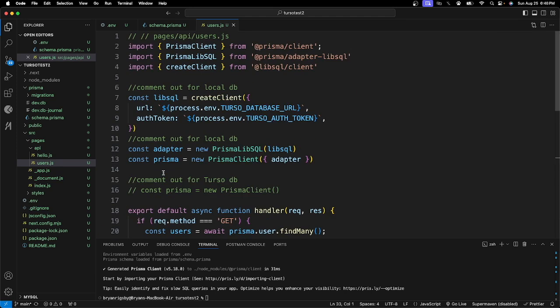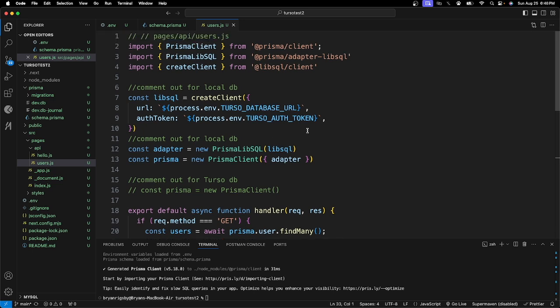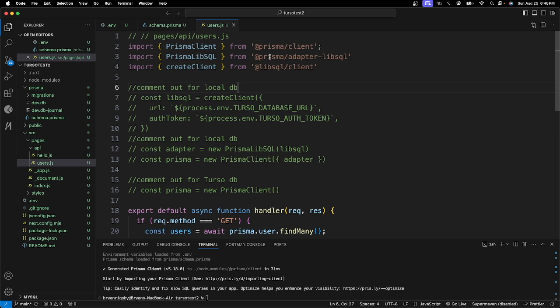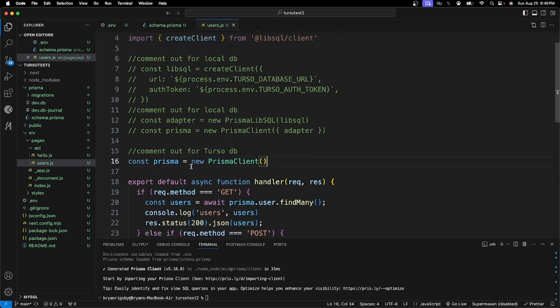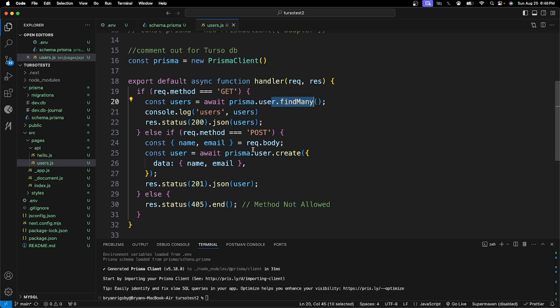In this code, there's some stuff that we're going to need later, but we're not going to do right now. So I'm going to comment out this stuff that's actually for Turso, which we don't need yet. And then I'm going to uncomment this bit down here. This is for just Prisma to work. You have to have that Prisma client, right? And this is just going to go in and find all the users, and if I want to create a user, it's going to do that on the post. So the get is going to get all the users, and the post is going to post.